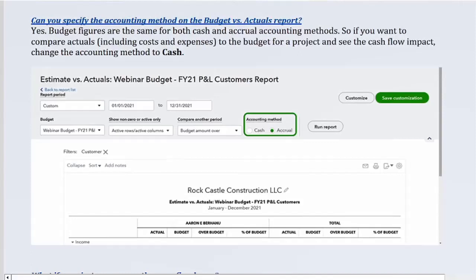Can you specify the accounting method on the budget versus actuals report? Yes. Budget figures are the same for both cash and accrual accounting methods. So if you want to compare actuals, including costs and expenses, to the budget for a project and see the cash flow impact, change the accounting method to cash.